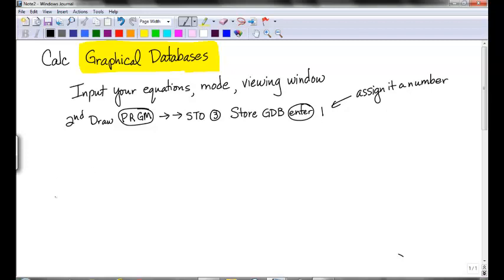Okay, and then it's in there. Then you can clear out the equation. You can clear out the window. Work on your homework. Okay. Then the next day, to retrieve a graphical database.